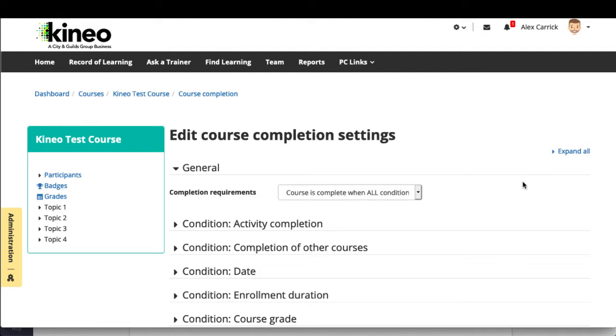First, you will choose if you are going to consider the course complete when any or all elements below this drop-down are met. In this case, you will select course is complete when all conditions are met. However, there are special use cases where any may need to be used. For our example, we are going to choose all.